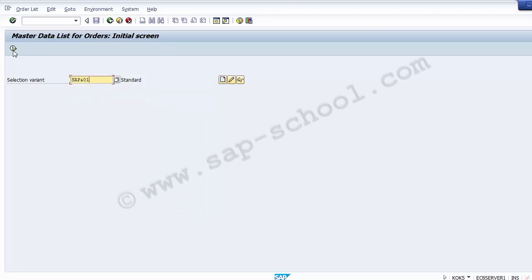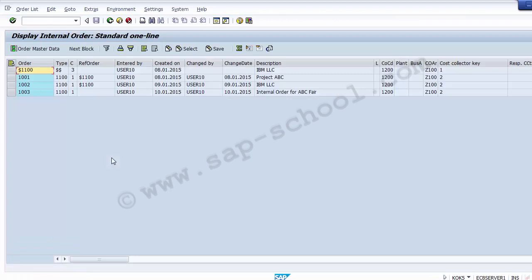Once this has been taken, now I can go to execute. So once executed, it gives no selection criteria specified, no problem. You can click enter on the keyboard and it will proceed. So enter. Now you can see the list of internal orders has been reflected to you. So these are the different internal orders which are existing as of now in the SAP system for the controlling area Z100. So these are the internal orders.